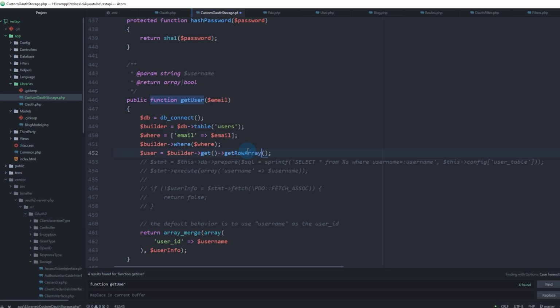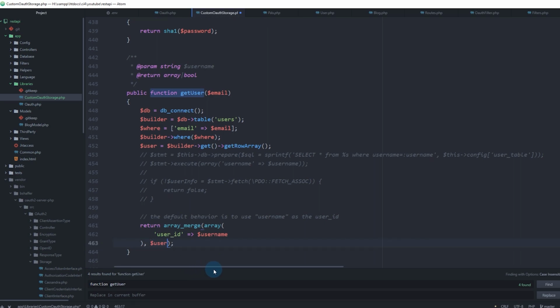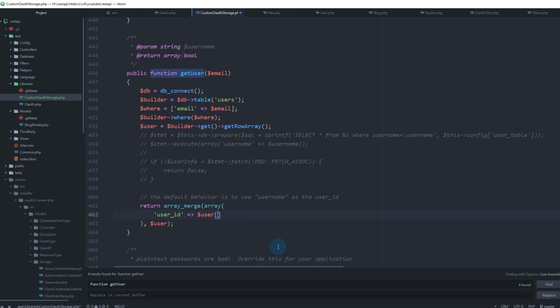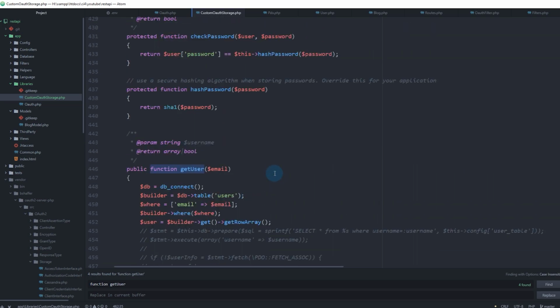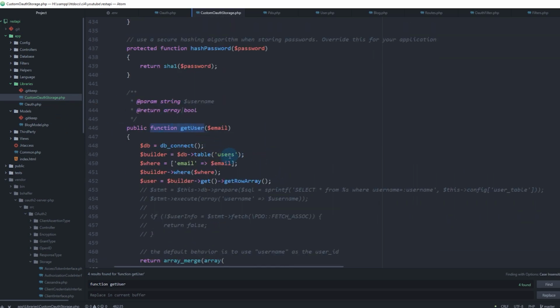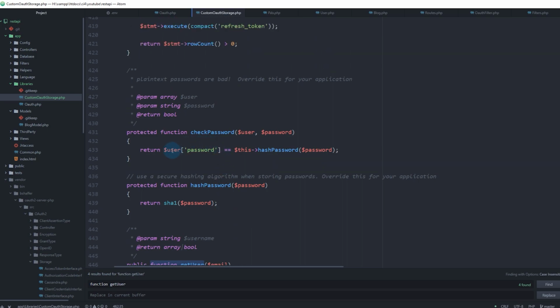Also, let's create an array too, and here what we want to do is change the user info to our user, because the user array is our user info, and the user ID specified here, we will specify it to be equal to our user ID.